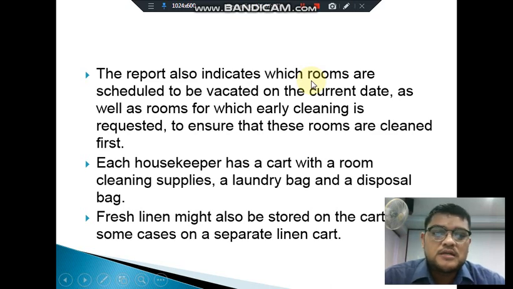Each housekeeper has a cart. Cart means what? Trolley. Each housekeeper has a cart with the room cleaning supplies, a laundry bag and a disposal bag. So in this trolley or in this housekeeping cart, normally you will have your cleaning supplies, including the chemicals and other cleaning equipment, and then the laundry bags for all the soiled linens, bathroom linen, as well as the guest room linen, and also disposal bag. This one is for the waste.